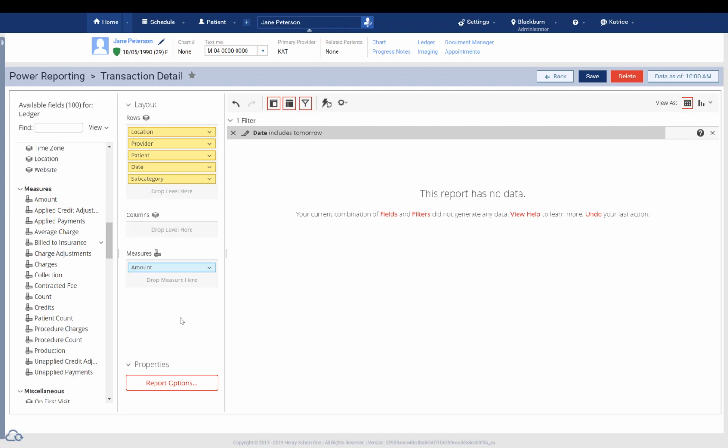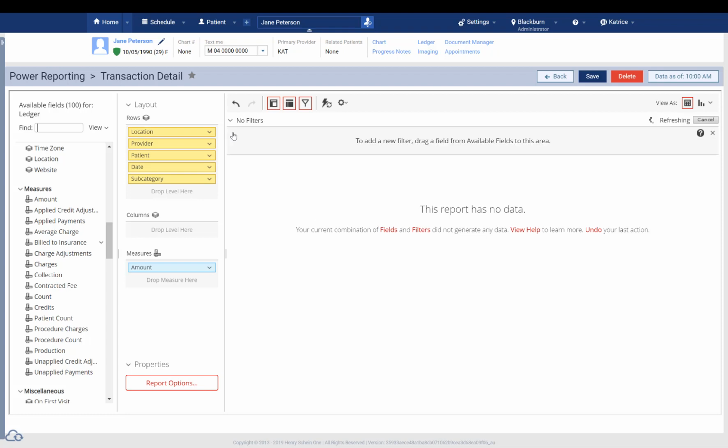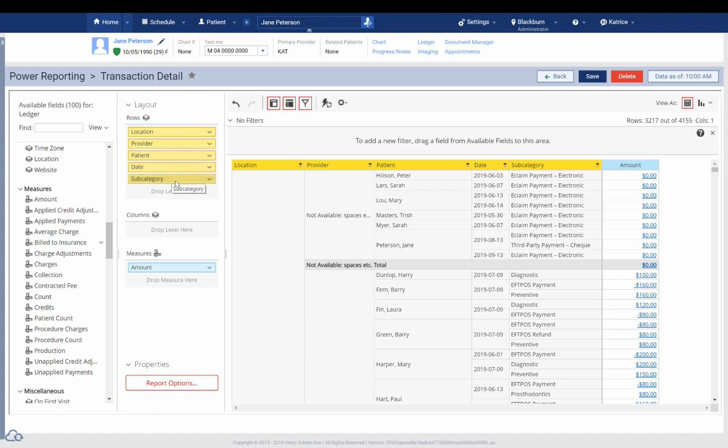Now there's a few final things that we need to do before this report's going to start showing us useful data. So the first of which is the fact that it's currently filtered to include a date. Now I don't want to include for tomorrow, so what I'm actually going to do is click the little X here to remove that filter.